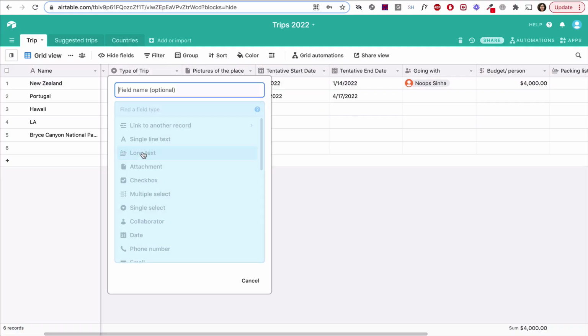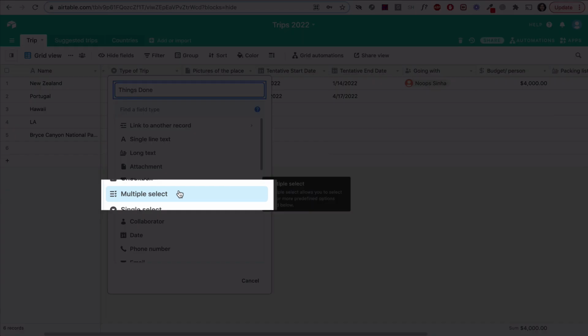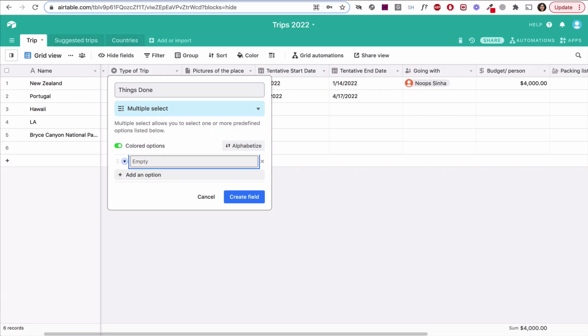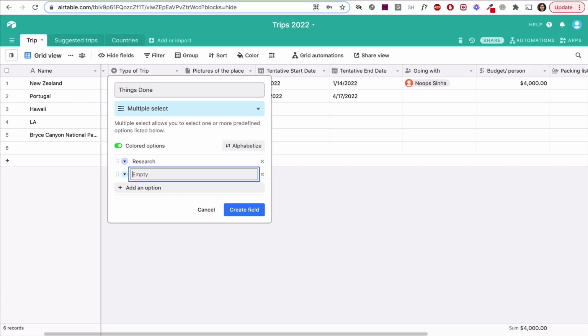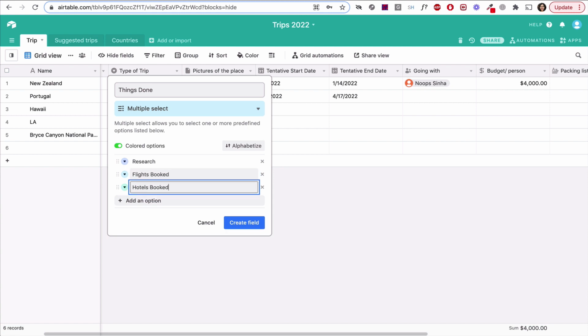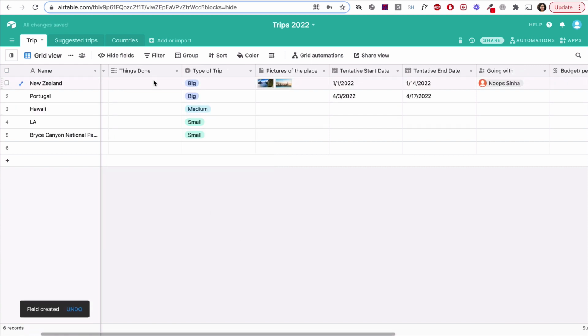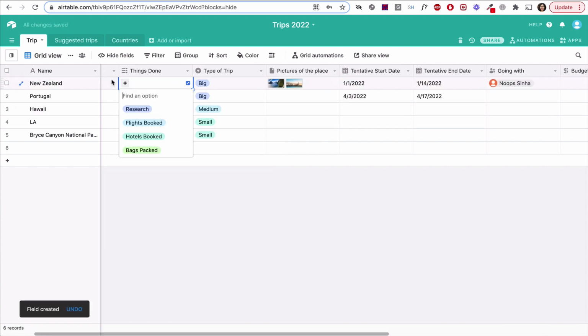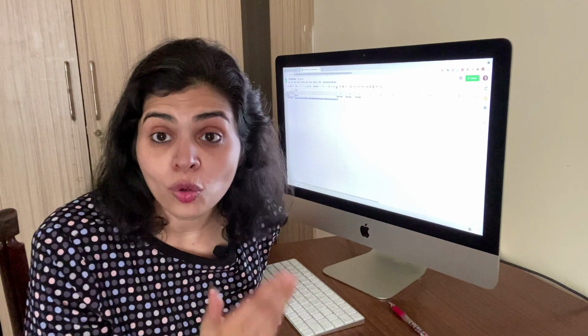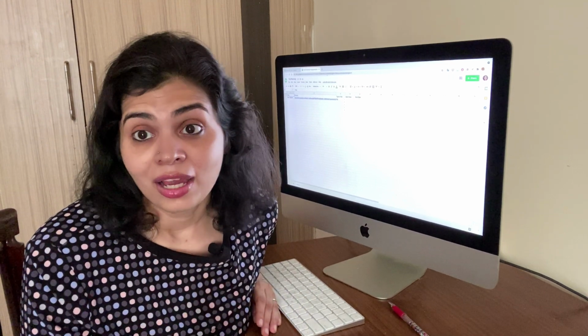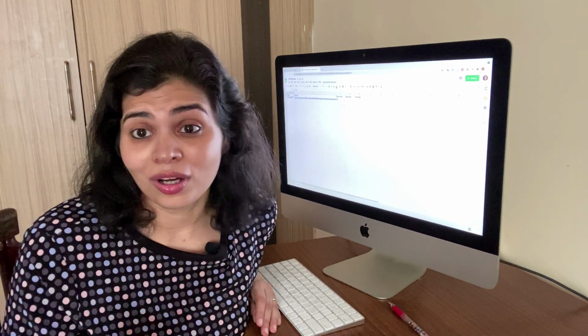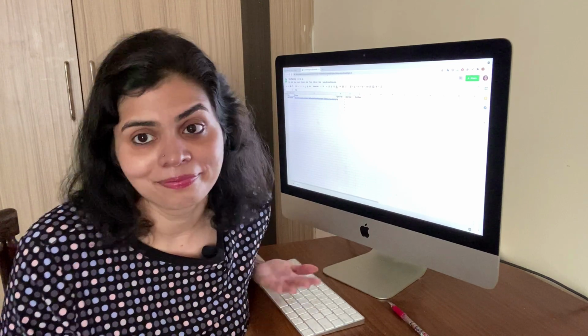One of my favorite fields in Airtable is multi-select. As the name suggests, you can add a multi-select field type and then pick as many values. And boom, we have this column here called things done. Now I can pick research and flights booked, for instance. Super helpful to see in one place. So in Google, you can only do this with code, which is not really a good workaround for people who don't know how to code.